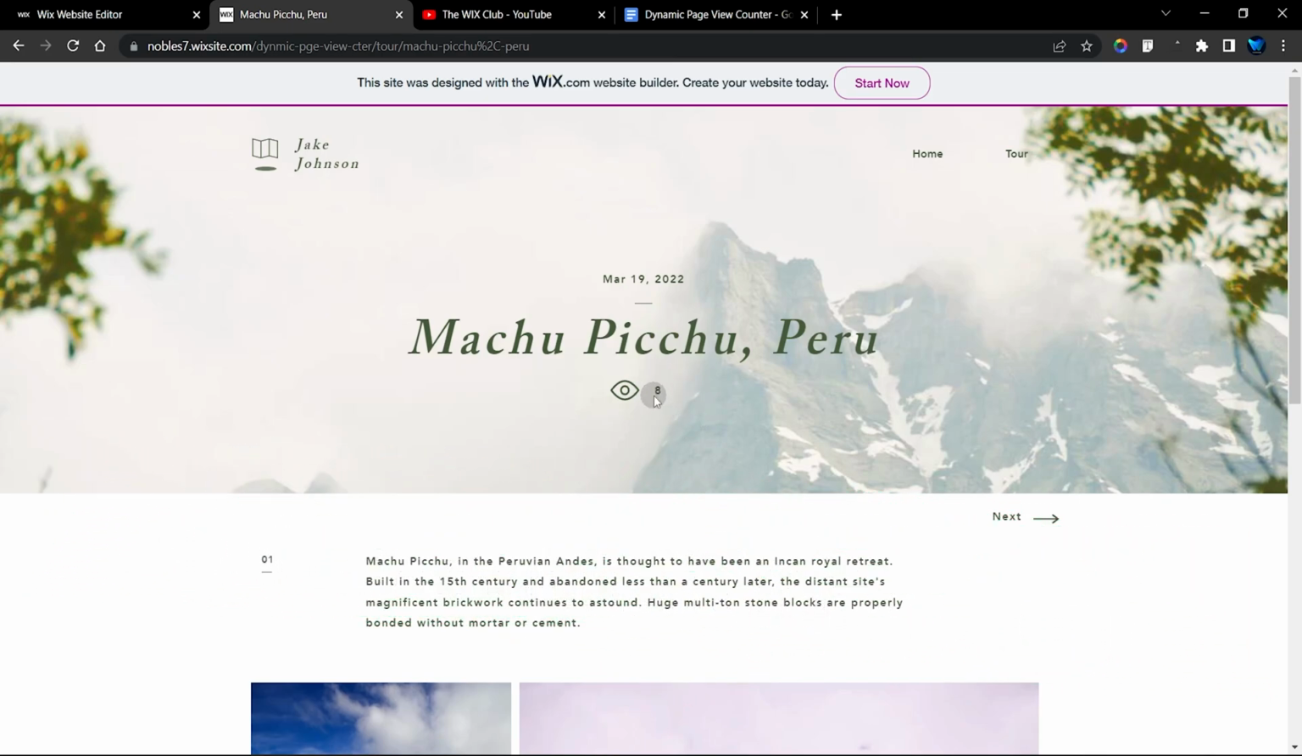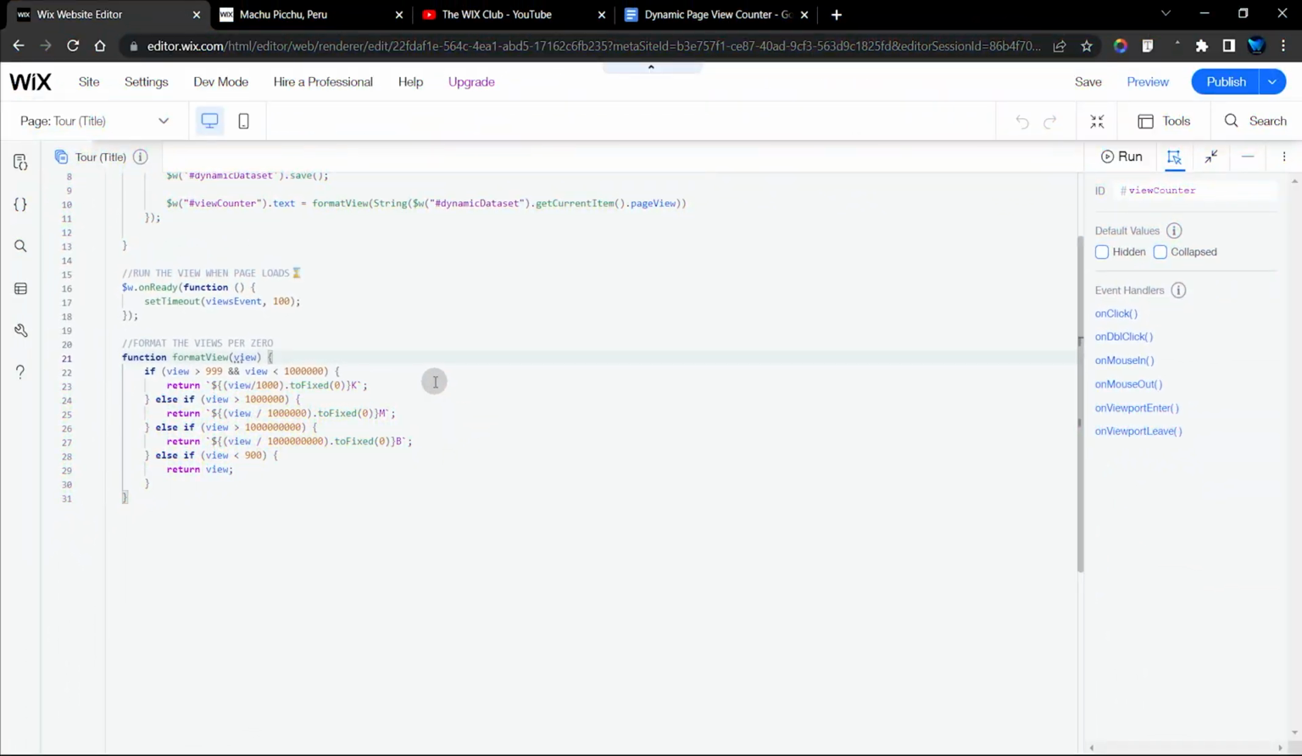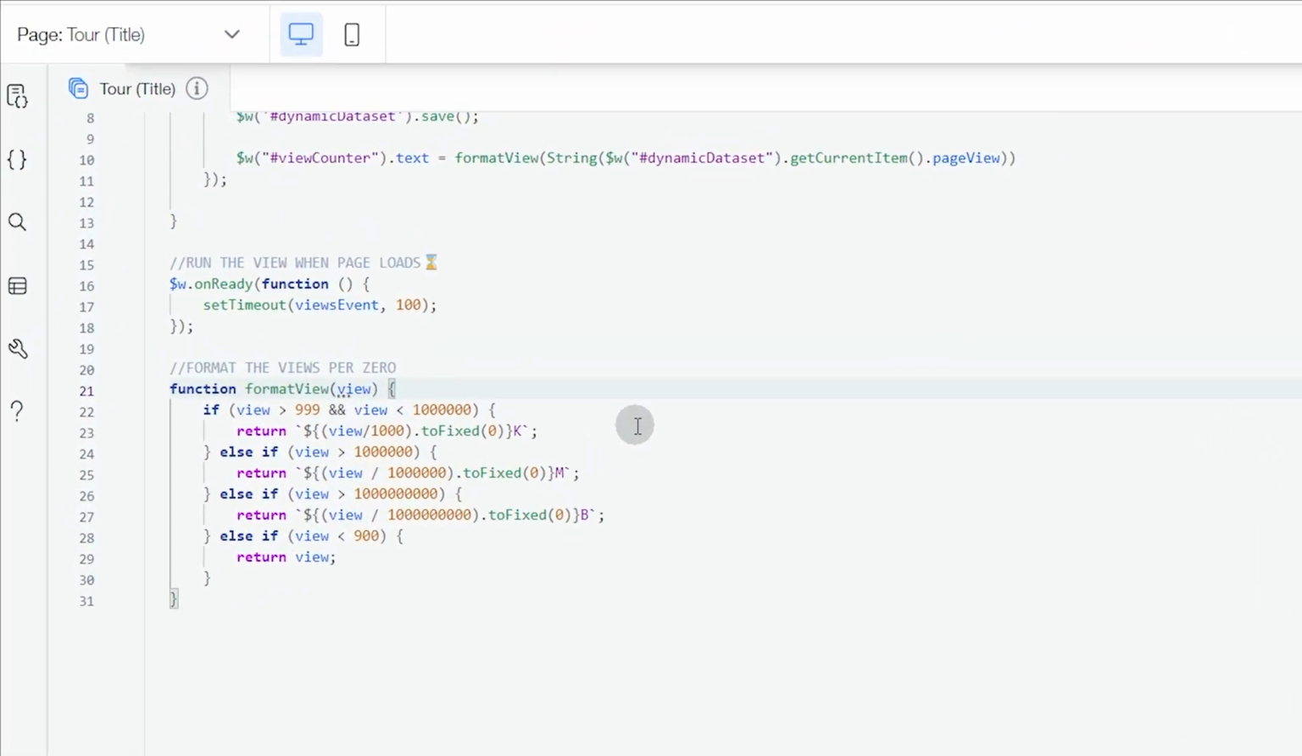We don't want to show all the 1000 with all the zeros, or 2000 with all the zeros, or 1500 with all the zeros. So what you want to do is to make it display as 1K or 2K or 3K or 5K and so on. And if you have like 1 million views, which is right over here, it's going to be displayed as 1M or 2M for 2 million and so on. And same thing for the billion as well.